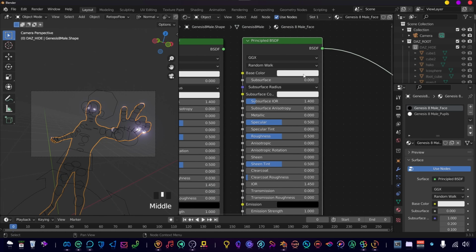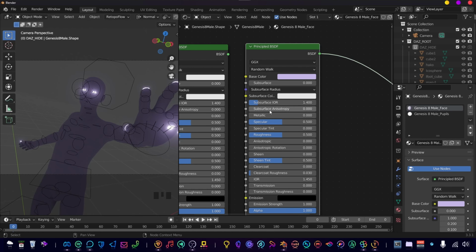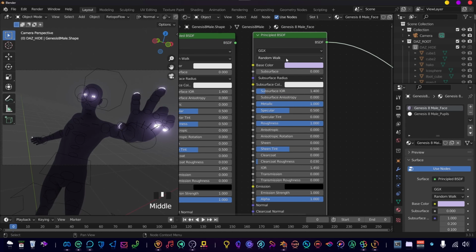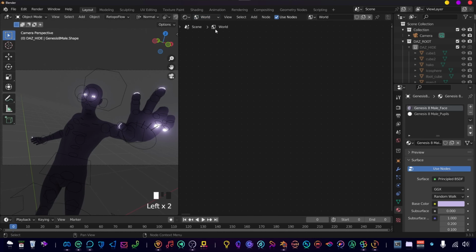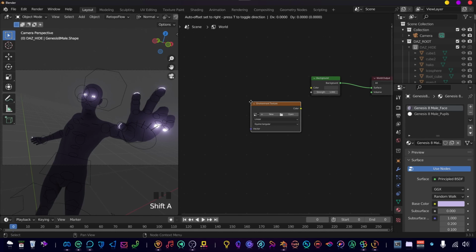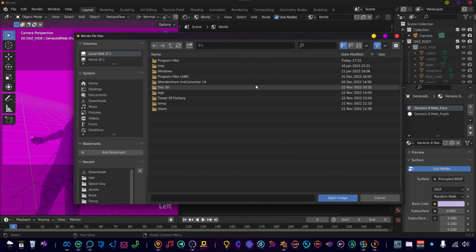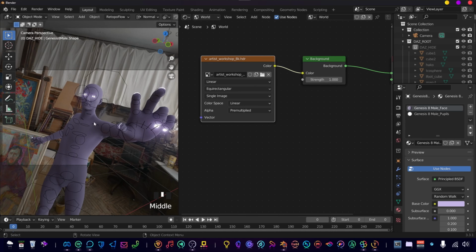Let's start with the first one. Let's change this to a slight purple, and let's give it metallic 1, roughness 1. And actually it's quite hard to see what we're working with, so let's change this to the world tab and add an environment texture. So we can plug in an HDRI. You can choose any HDRI that you like, it doesn't have to be the same one.